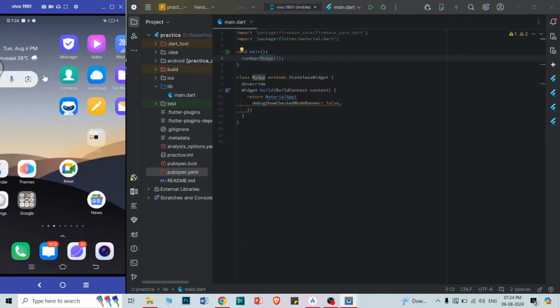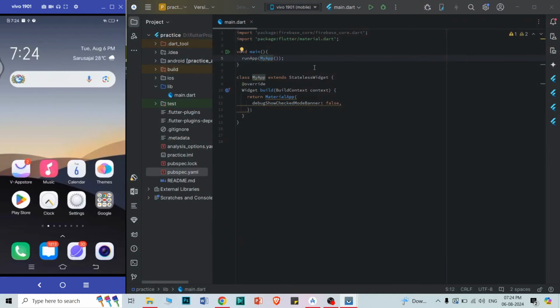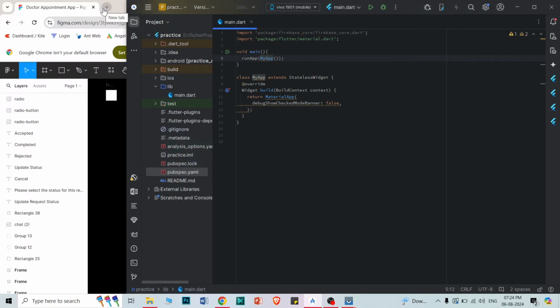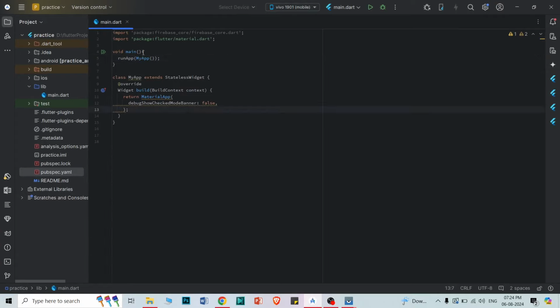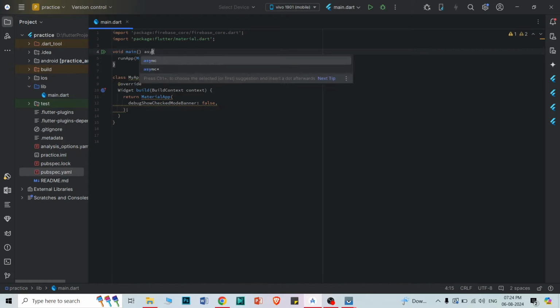I already connected my virtual phone here, as you see, and I will show you the UI on my virtual phone. Now for the splash screen functionality, first of all we need to initialize Firebase in our application. For that it will be async functionality. I will first write the code, then I will explain what I did in the application.